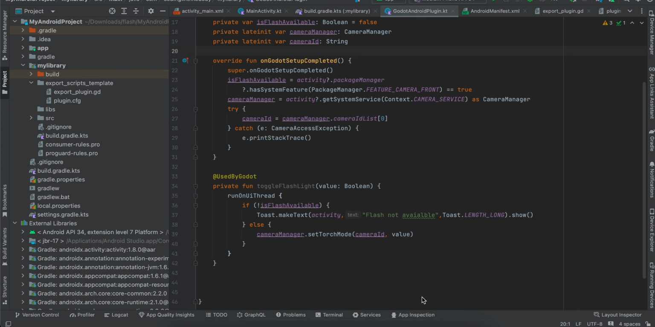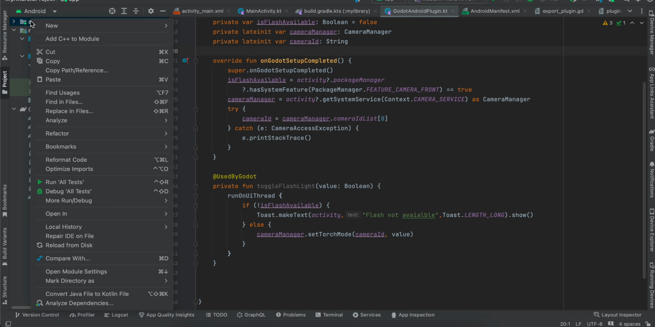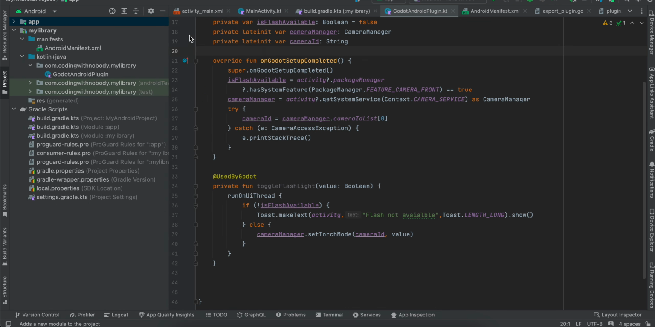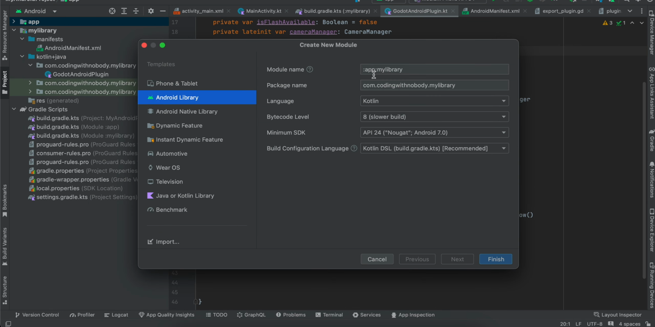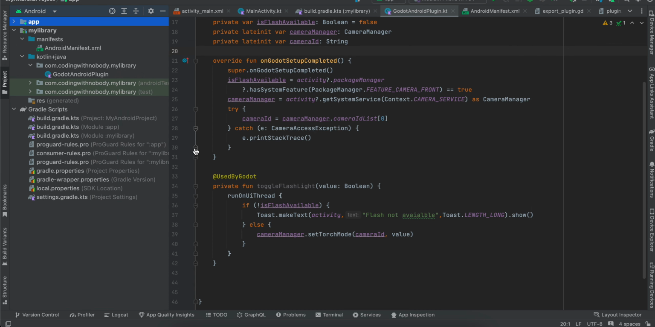Okay, so just open Android Studio and create an Android project. It can be an empty views project or Jetpack Compose project, doesn't really matter. Once you do that, go to the Android drop down, right click on your app, new module, select Android library. You can give it whatever name you like. I have given it as my library. Change the package name to whatever you feel like and click finish. I have already created it, so I won't create it again.